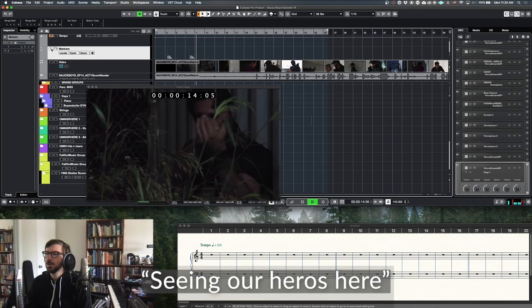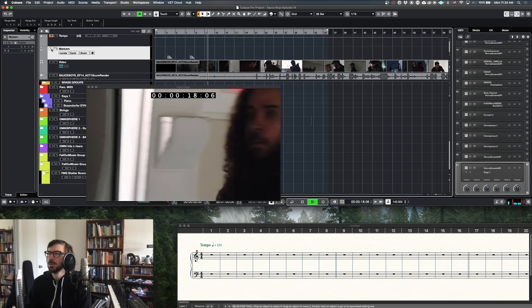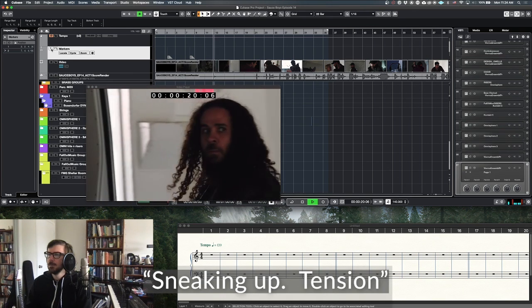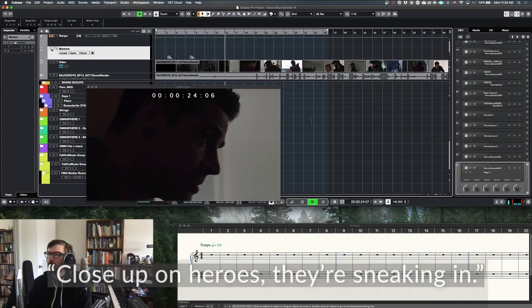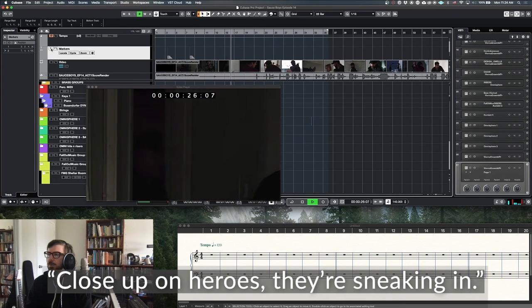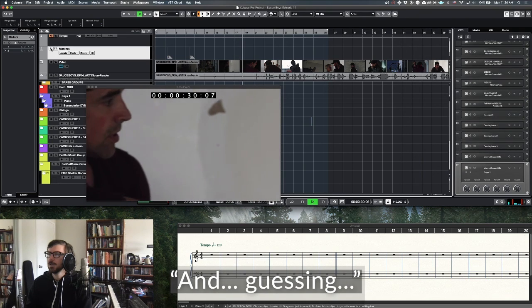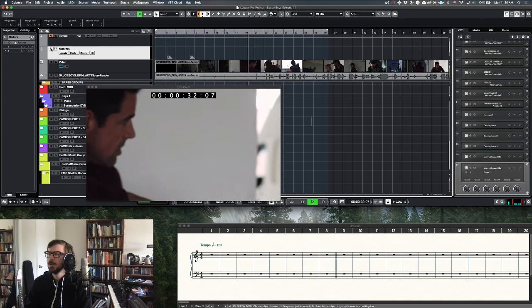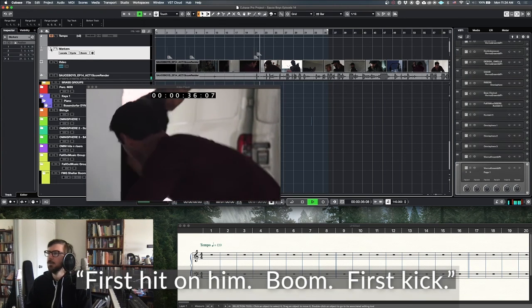See my heroes here. Sneaking up. Tension. Another close up on heroes. They're sneaking in. And guessing. First encounter, boom. First kick.